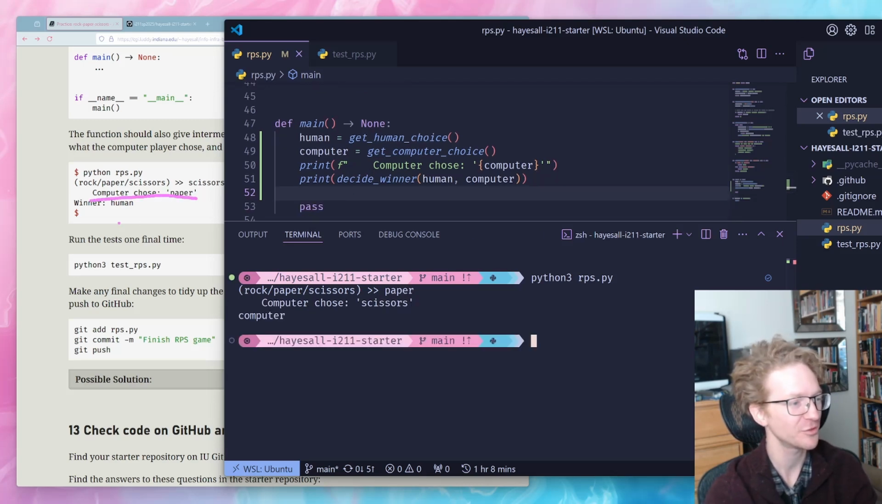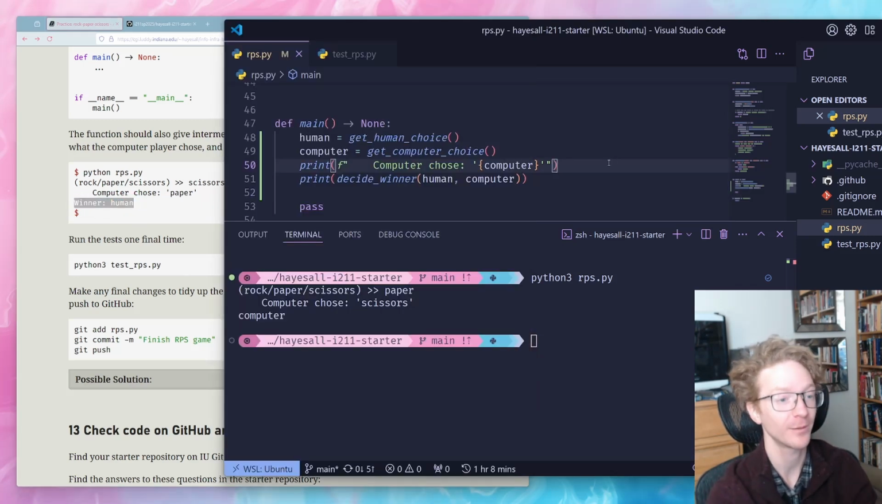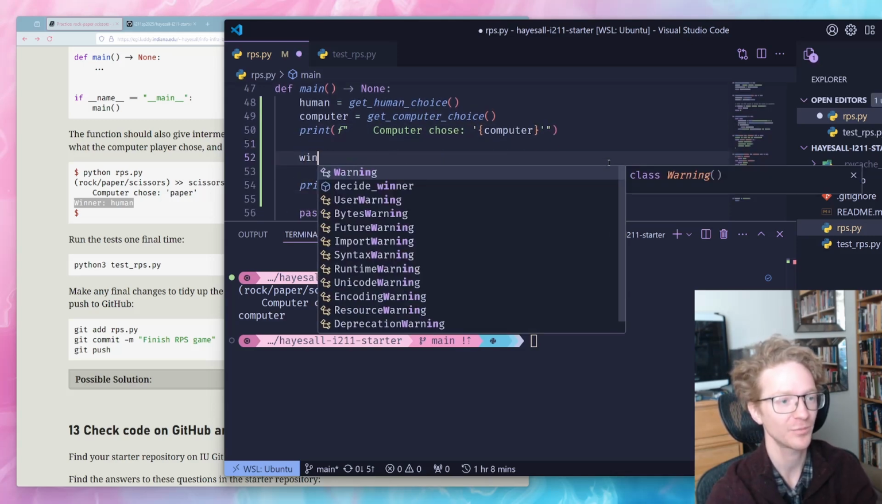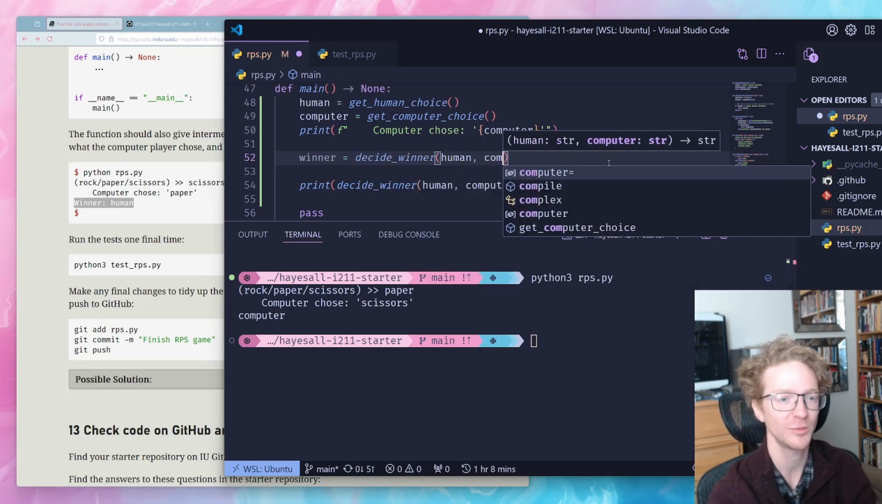So the computer chose paper. Right here, we want to show an indication that this was the winner. Okay, so very last step, let's just print out the winner. In addition to just deciding the winner, let's assign that to a variable. So put in the human and the computer.